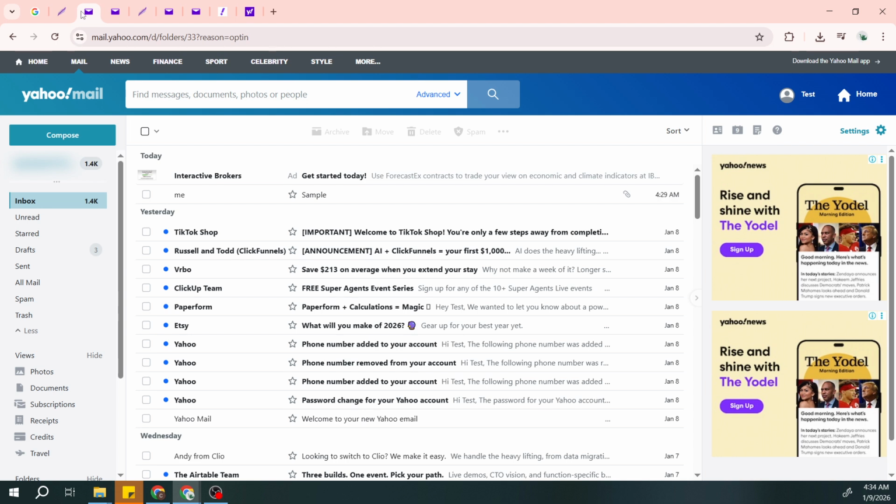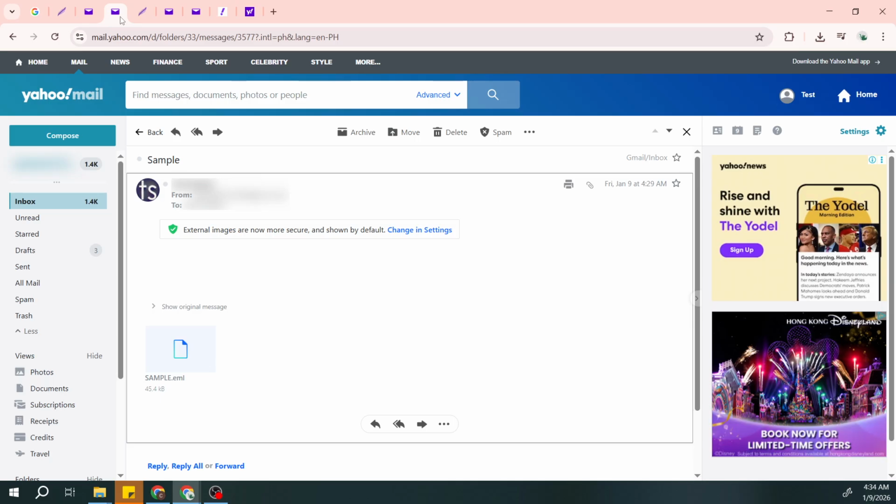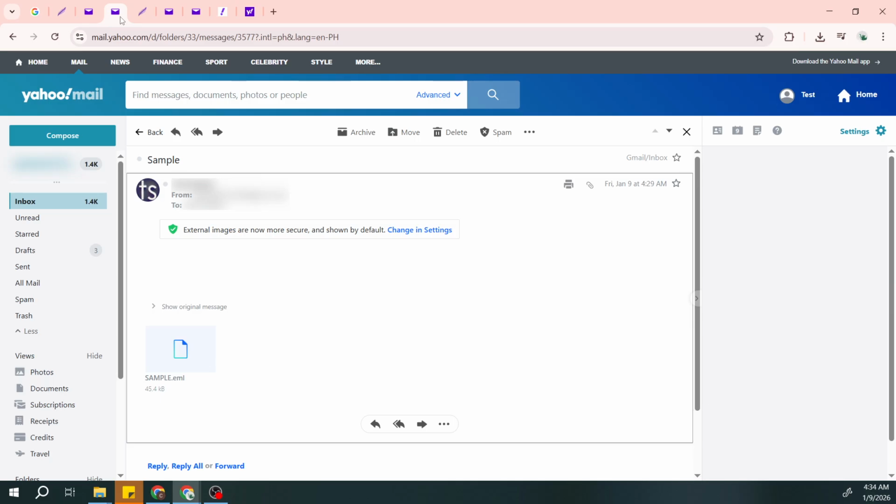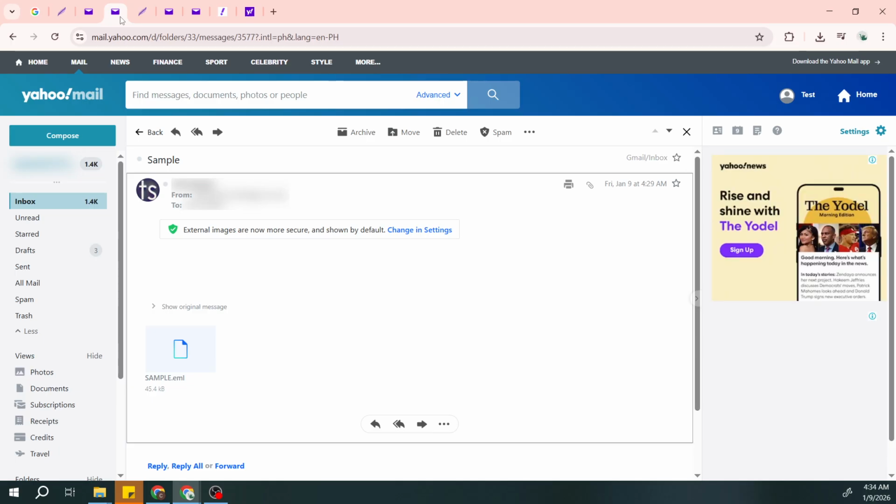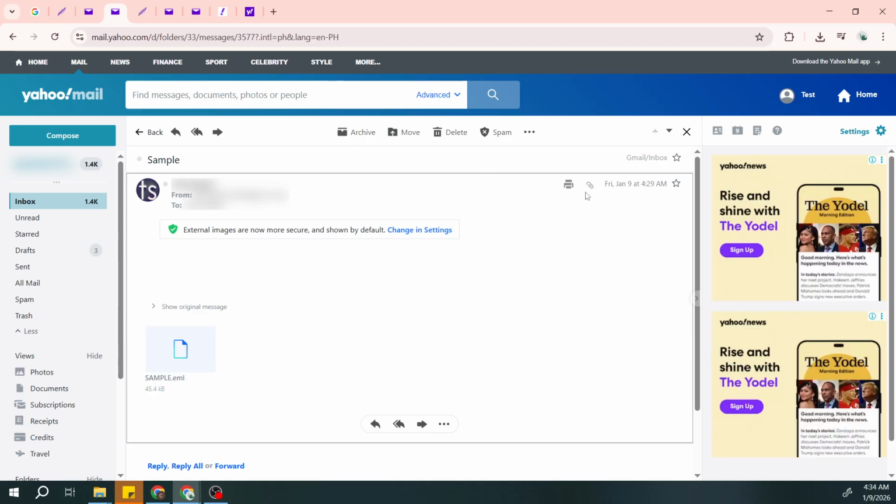Once you're in your inbox, open the email that contains the attachment you want. If you have a lot of messages, use the search bar at the top to find the sender or subject line more quickly. Messages with attachments often show a small paperclip icon, which is a helpful visual cue.